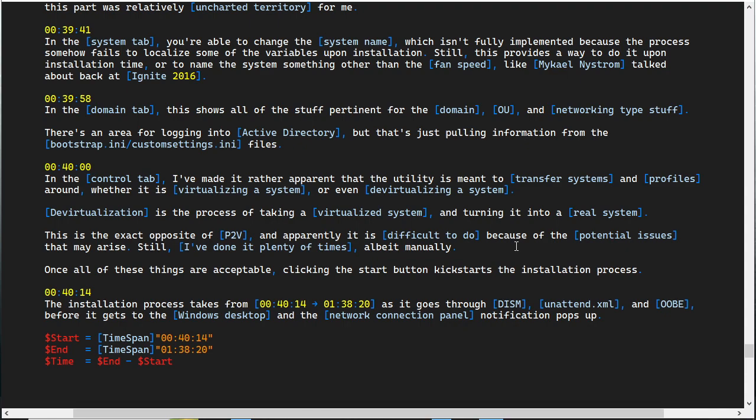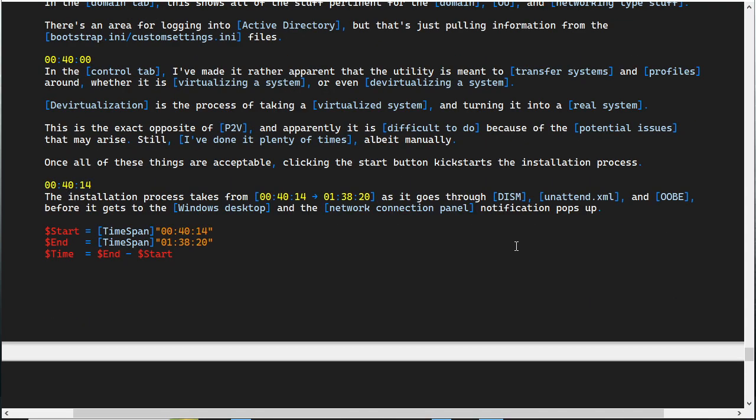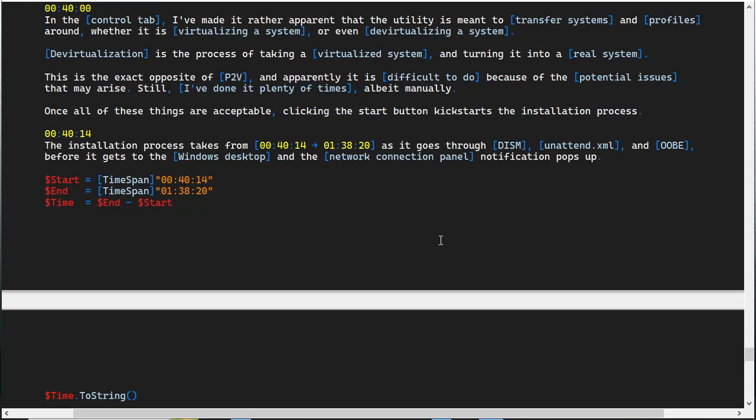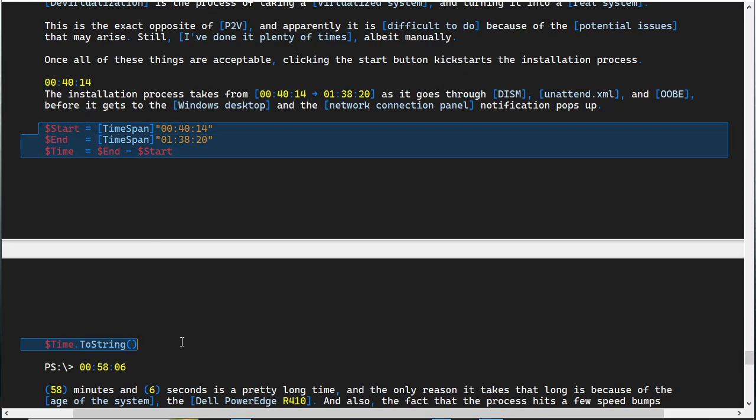Once all of these things are acceptable, clicking the Start button kickstarts the installation process. 4014. The installation process takes from 4014 to 13820 as it goes through DISM on a 10.xml and sysprep and OOBE before it gets to the Windows desktop, and the network connection panel notification pops up. A little bit more PowerShell code to get this right there.